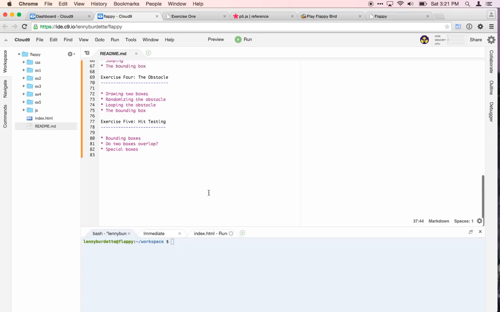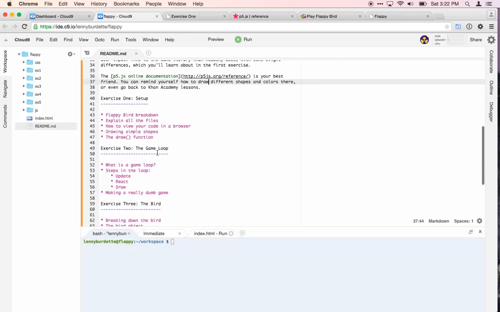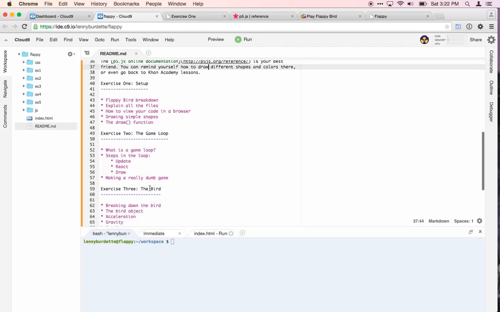So it has a breakdown of all the exercises. So the first one we're doing right now, which is the setup, like how Flappy Bird works, what all these files are, how to view everything in the browser. I'm going to show some simple P5 stuff just to show the differences between Khan Academy and what we'll be doing here, and remind you how the draw function in Khan Academy worked. The second exercise, we'll talk about how to do a game loop. This is something that I don't think we did a very good job of explaining for Wheel of Fortune. So I'm going to try to dig a little deeper into how games are structured in programming. And so that'll be really, really important.